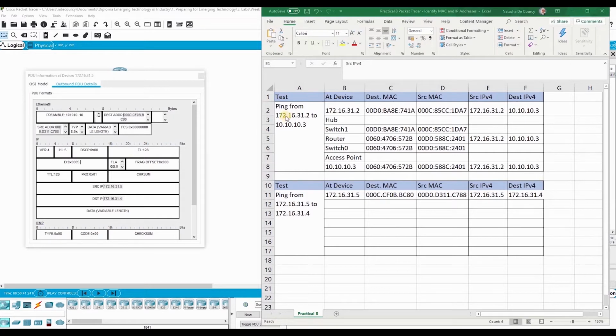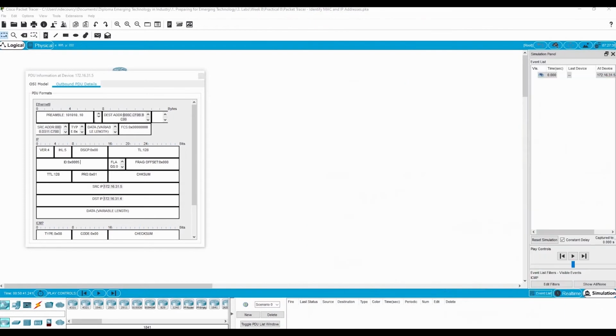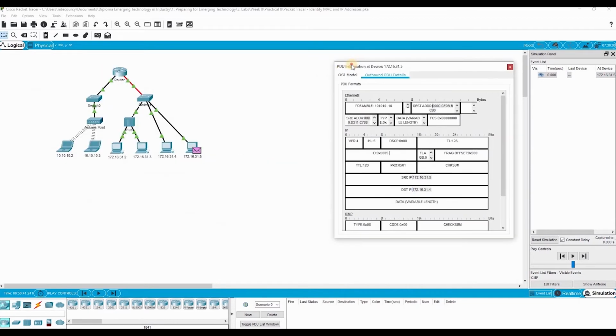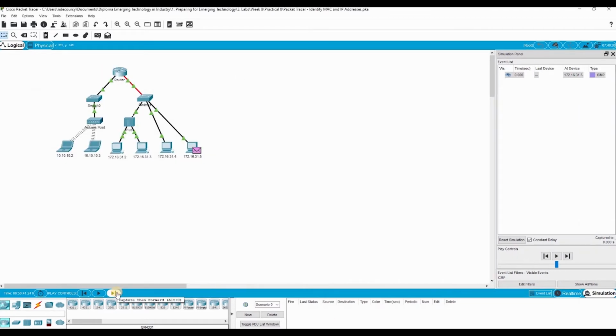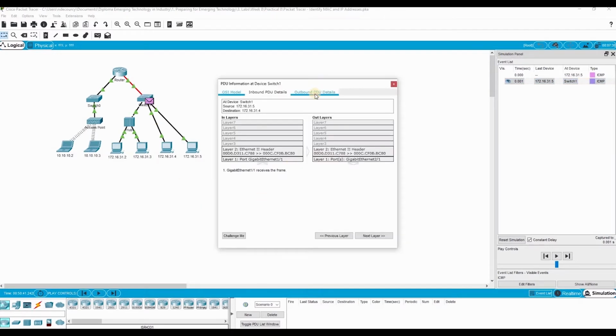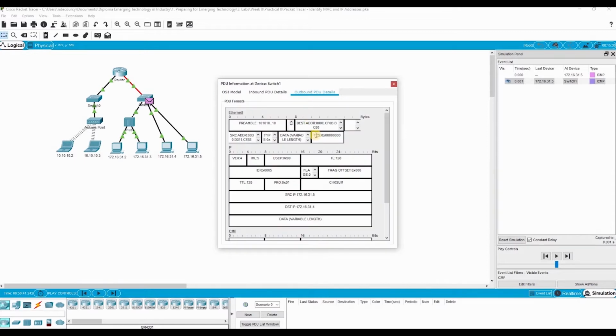So now I've recorded the information in the spreadsheet, and we are going to move on to capture forward. We can see this PDU has moved on to the switch. So now we will gather the details from this PDU. If we click on it, we can see at device Switch 1, and we will click on outbound PDU details. And again, we can see all the details here: destination MAC address, source MAC address, source IP address, destination IP. So again, I'm just going to log this information on our spreadsheet.